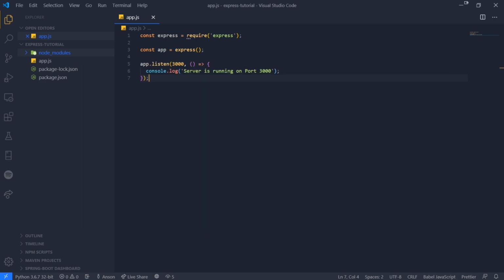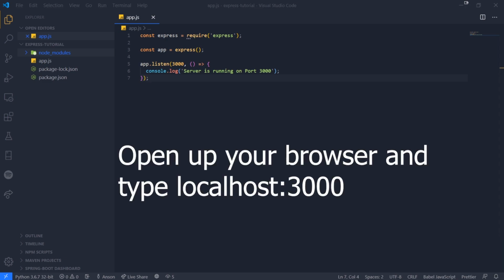Now, how do we actually interact with our application? Sure, it's running right now, but how do we actually access it? Well, we need to access it by typing in localhost port 3000 in our browser. So for example, right over here, this is my web browser. You're going to type in localhost port 3000. So localhost colon 3000. And you can see that it says cannot get.